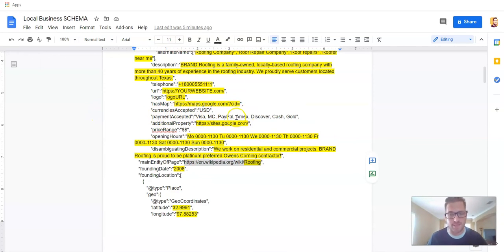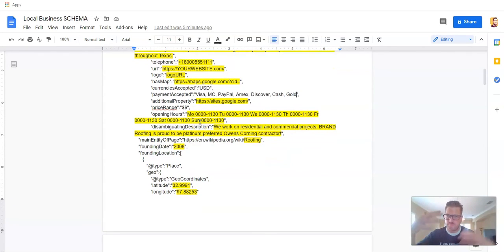All right, next is going to be payment accepted. I just kind of left this blank because I figured the majority of you guys would accept these things. I did put gold in here to be funny. You can take it out if you want. Additional property. I put a Google site in here because I figured the majority of you guys are probably utilizing Google sites one way or another, but you can put any type of your Web 2.0 properties. Big hint here, guys. It will connect all of your online properties together.